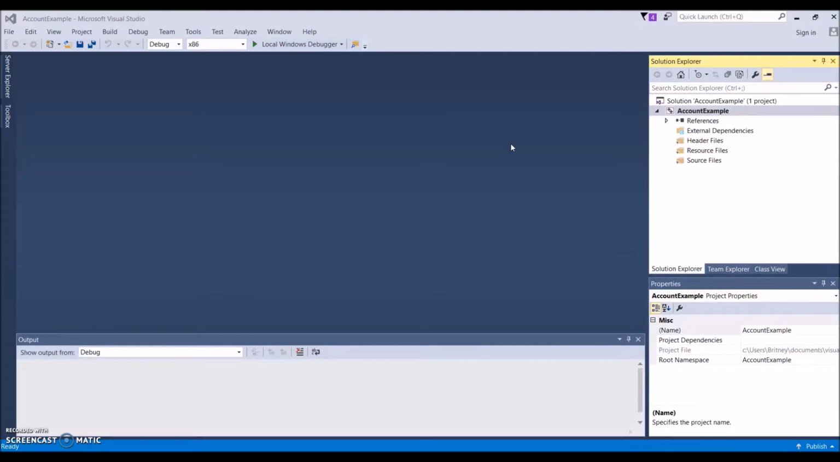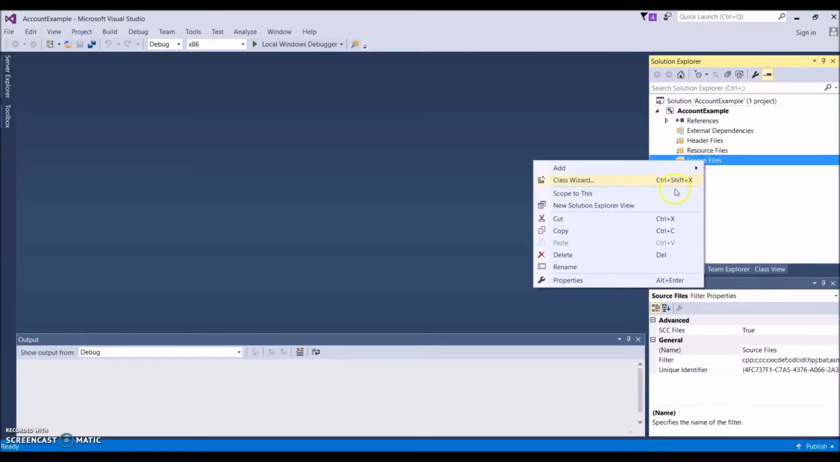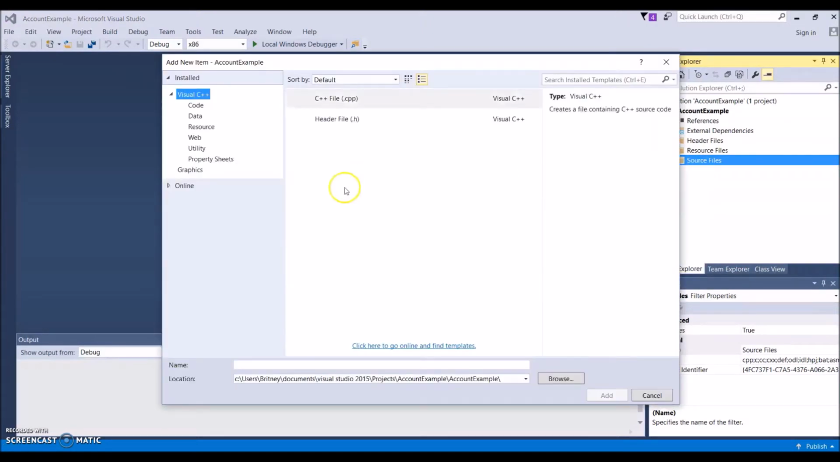Okay, so remember, for every C++ application, we want to have our main CPP file. So again, for the assignment for lab 1, you are not asked to actually name your main file main, but typically you want to name the file that contains the main function main. So we're going to do that in this example. We're going to create this new main CPP file. So we can right click, add new item, and add this main CPP file.